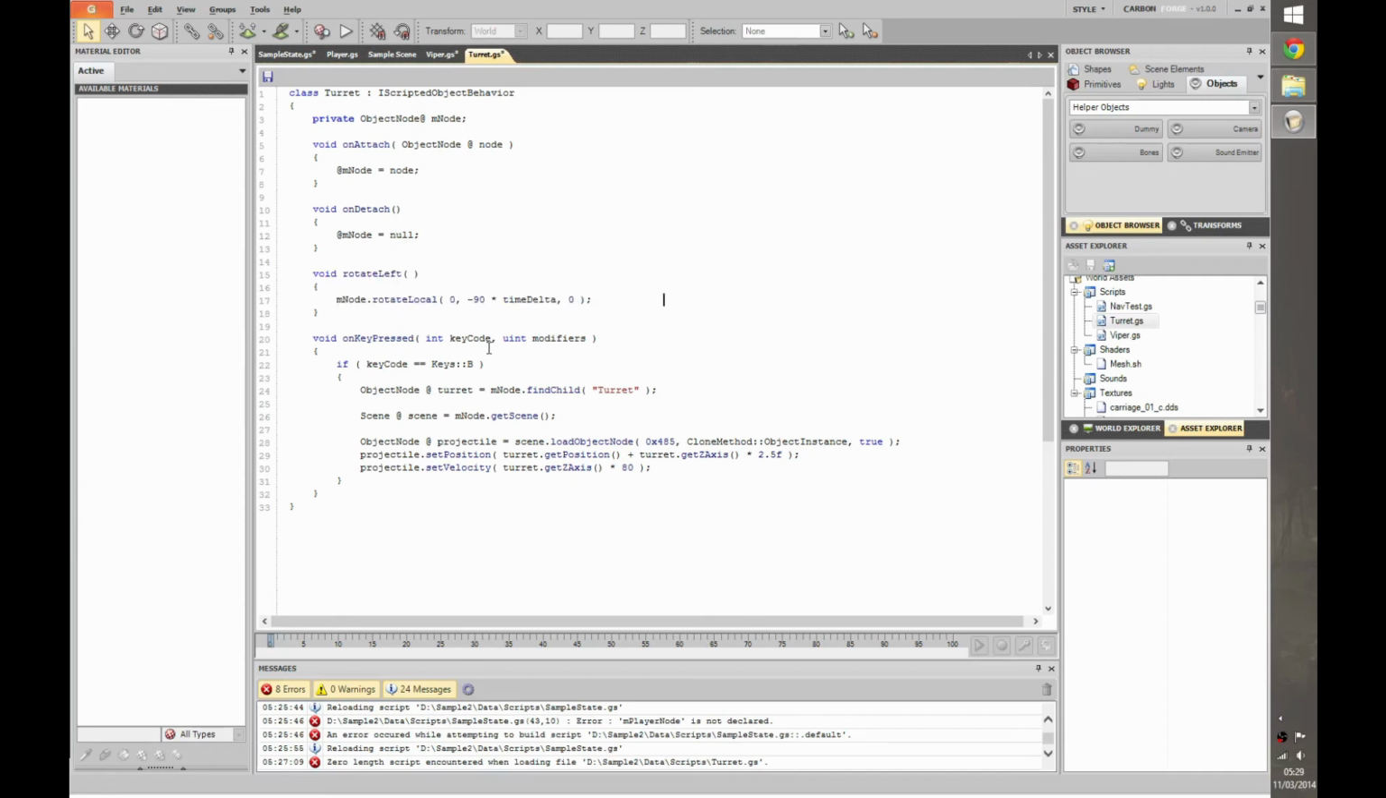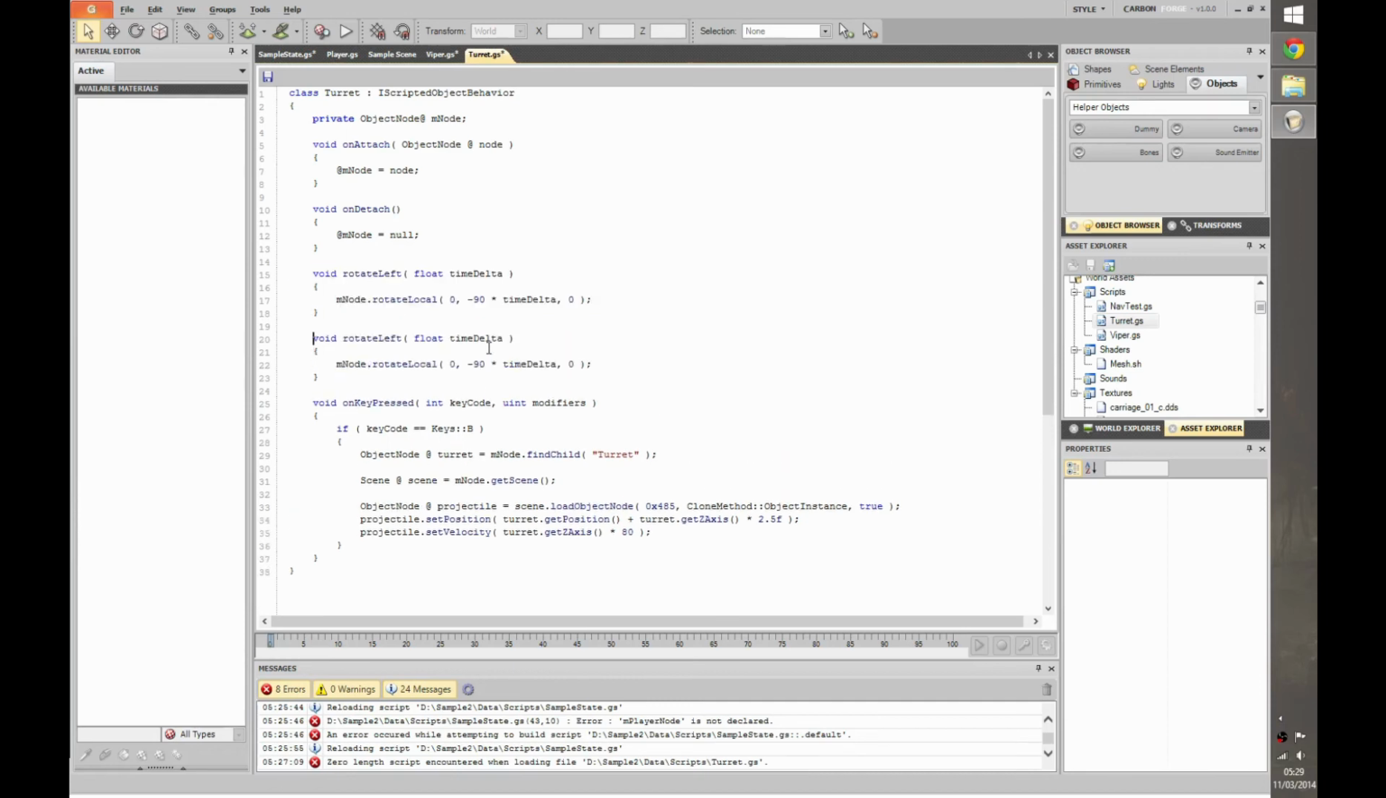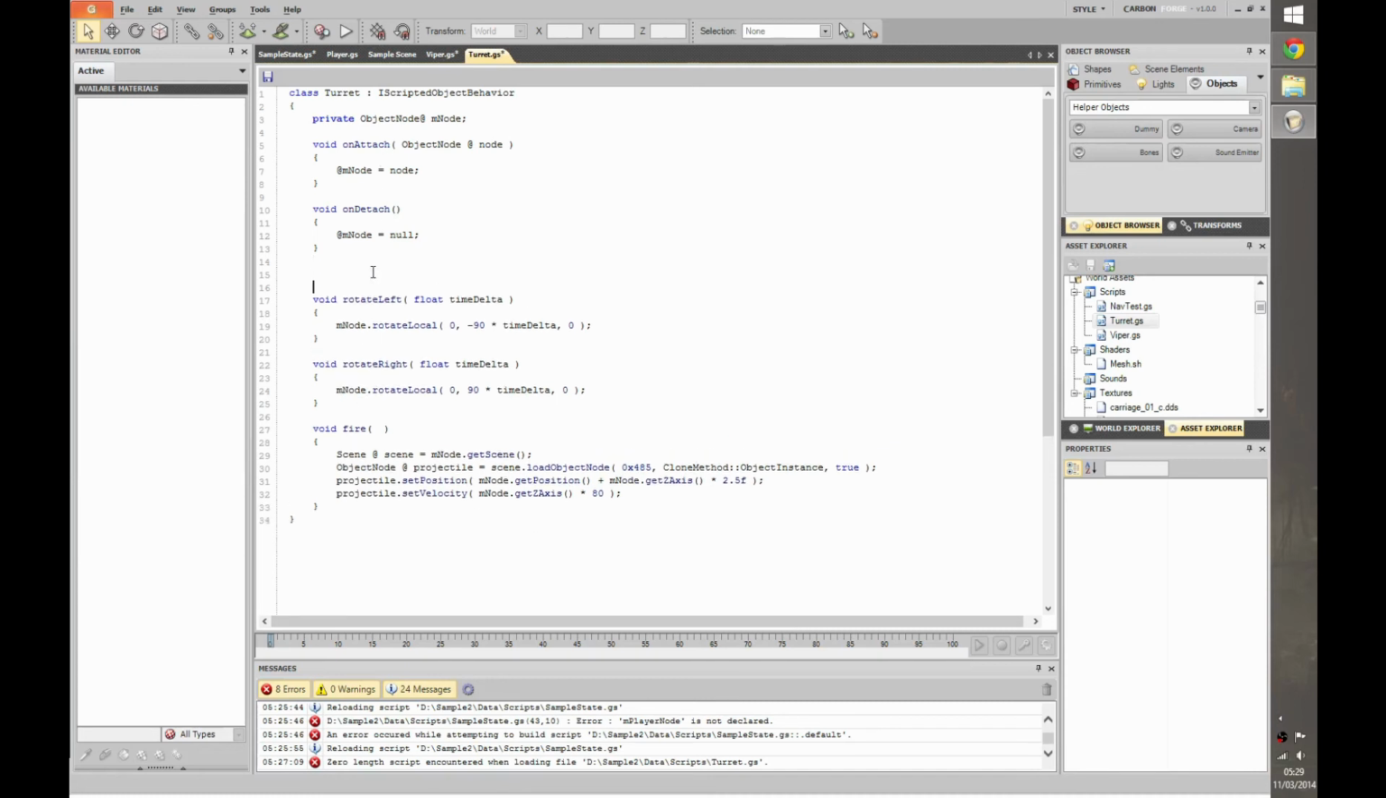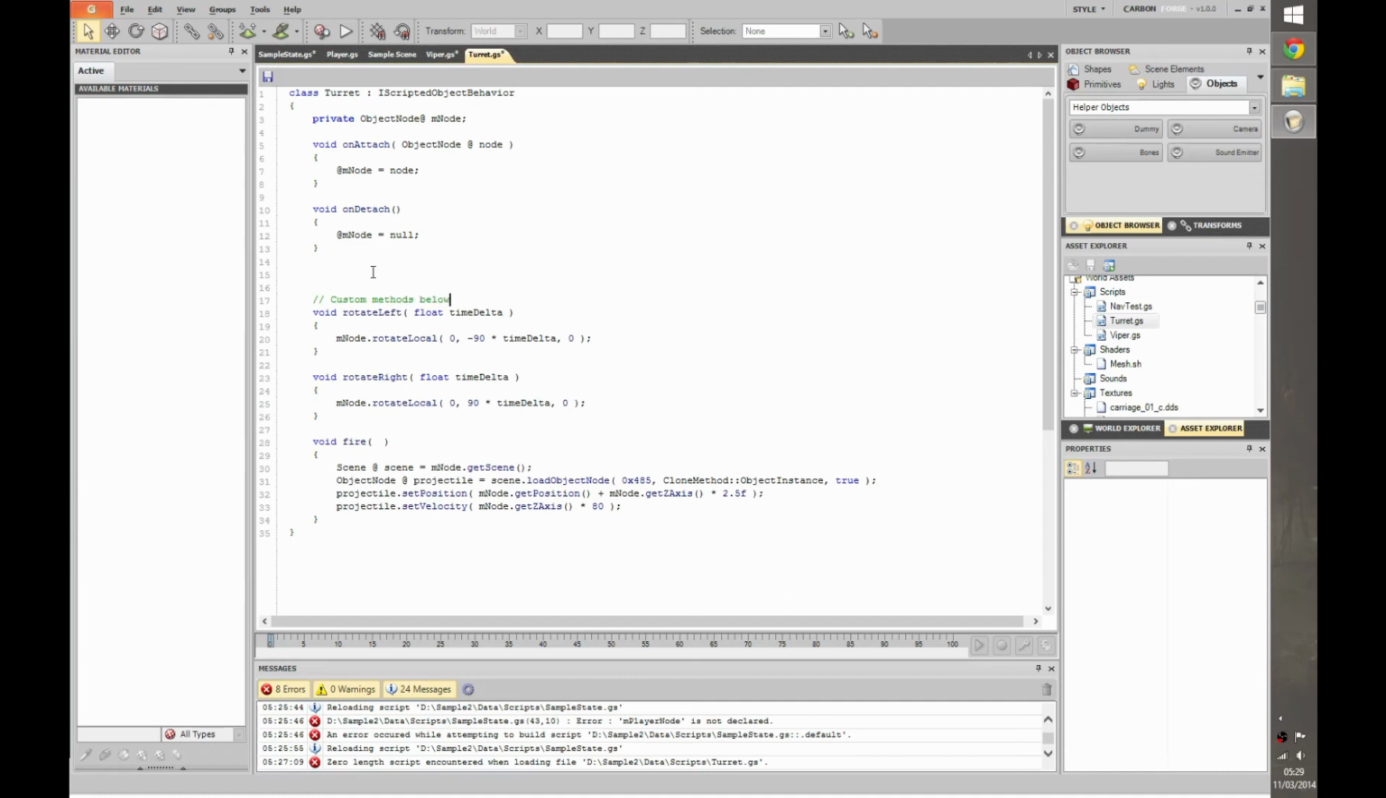But what we do need to know is the time delta. So that will have to be passed through. We also want a rotate right. And for this guy, we're just going to have a method called fire. We're just going to fire our projectile. So again, we need to change these references to turret, and they're just now our own local node. But again, these three below are our callback methods.